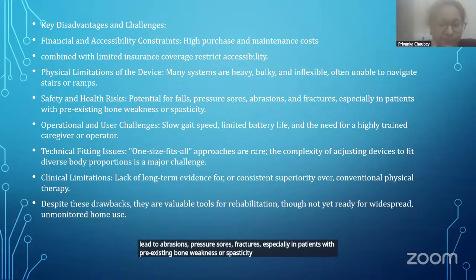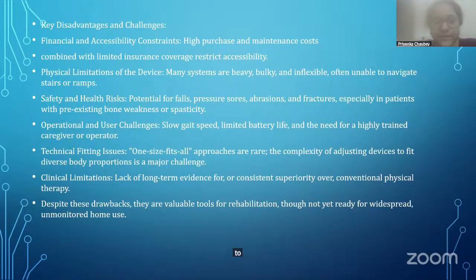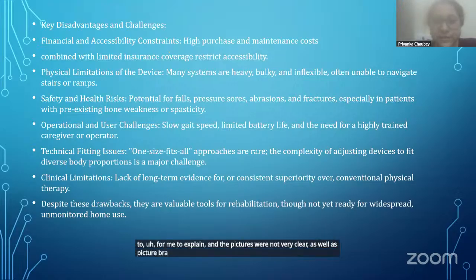Then there are braces for spasticity also, but they were very difficult for me to explain, and the pictures are not very clear, as well as pictures of braces for CP children for their crouch. So a lot of anti-spasticity bracing is also there using EMG and robotics.